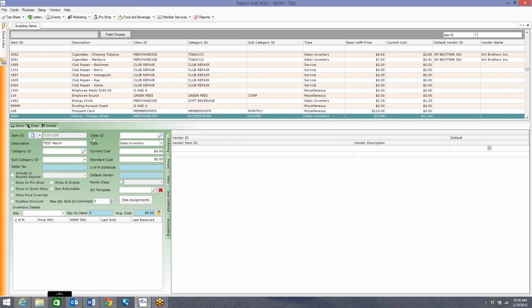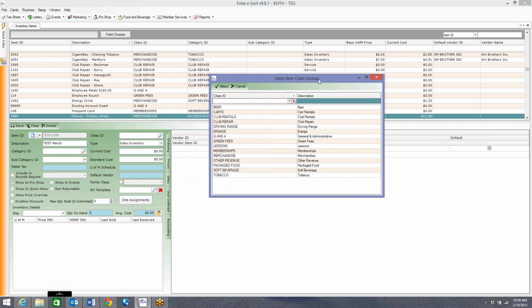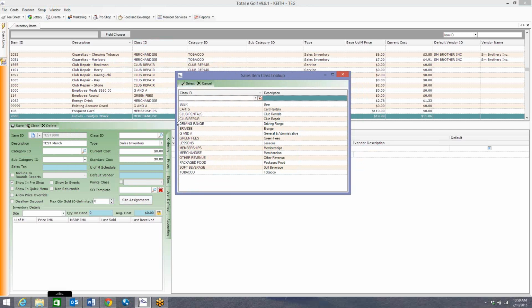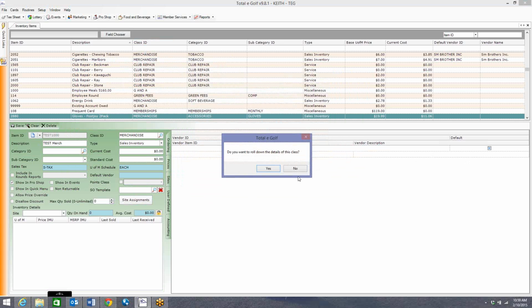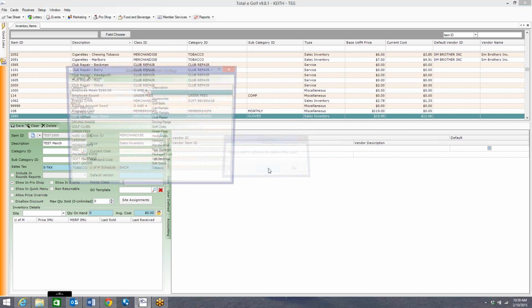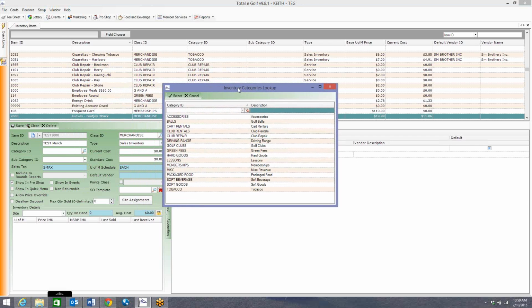Our first selection here is the class ID. We click this little magnifying glass here. You're going to see all your options for class ID. Obviously I'm starting with a merchandise item. We're going to select merchandise. You will always see this prompt: do you want to roll down the details of this class? Yes, we do. And then we're going to be able to choose our second option, which is the category ID.